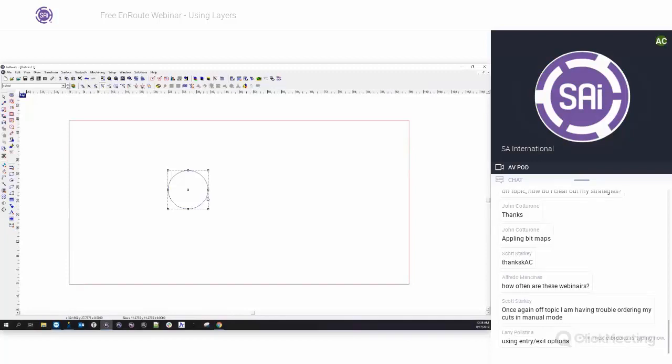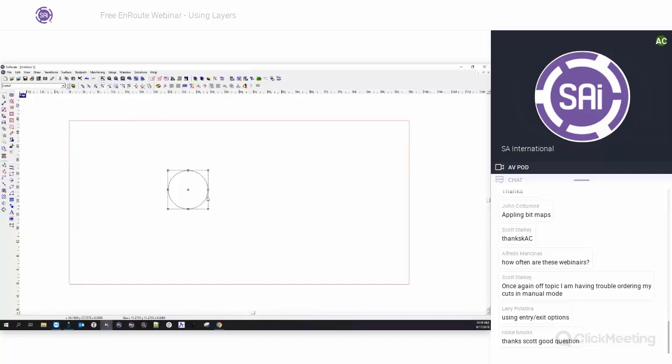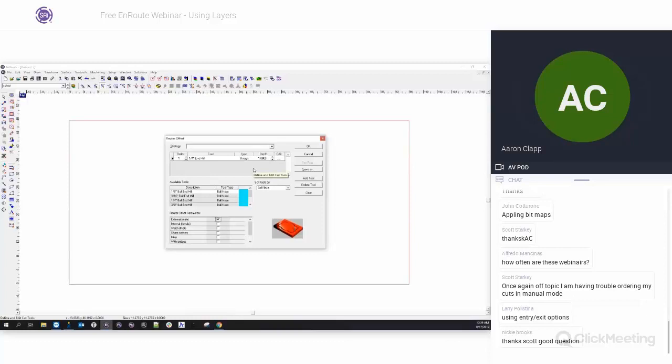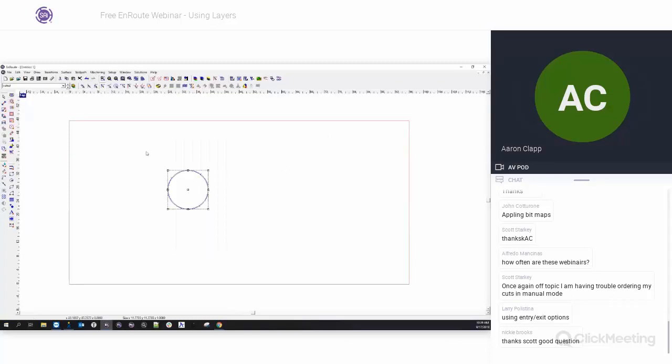So we have another question from Scott. He said, once again off topic, I'm having trouble ordering my cuts in manual mode. Ah, the good old-fashioned manual mode. So there can be several things going on here, but if you have multiple cuts, the order that you do things in is kind of important. The manual ordering can be a little bit quirky.